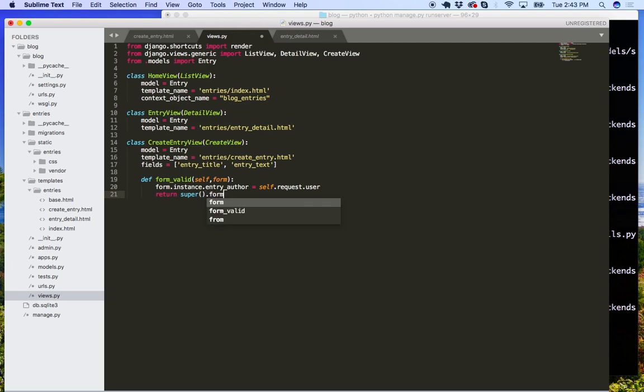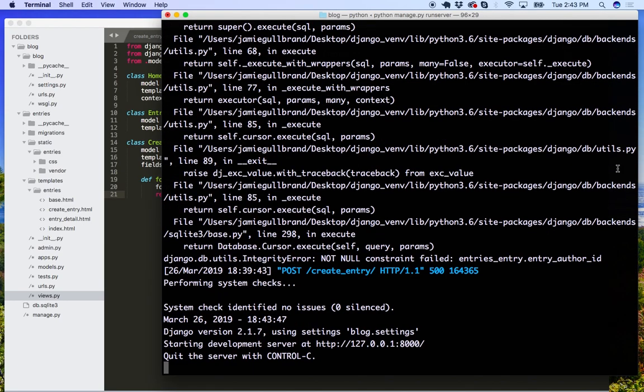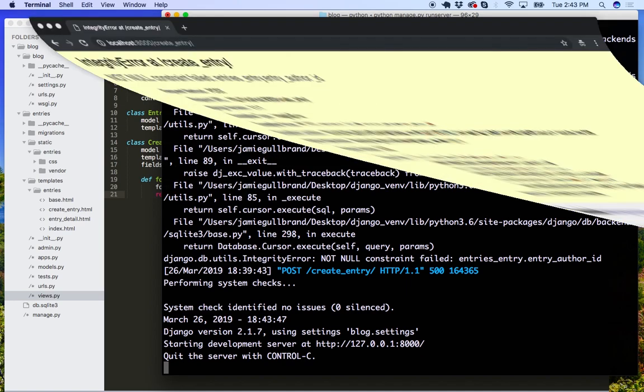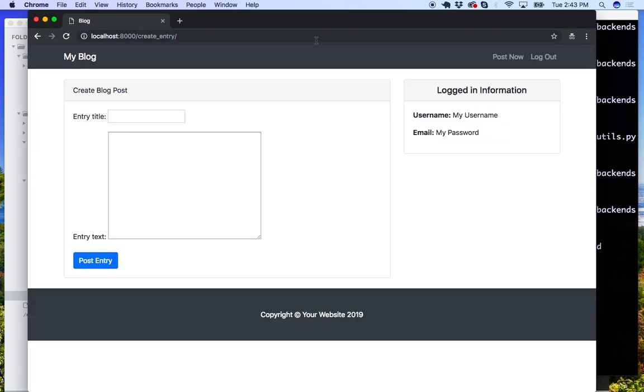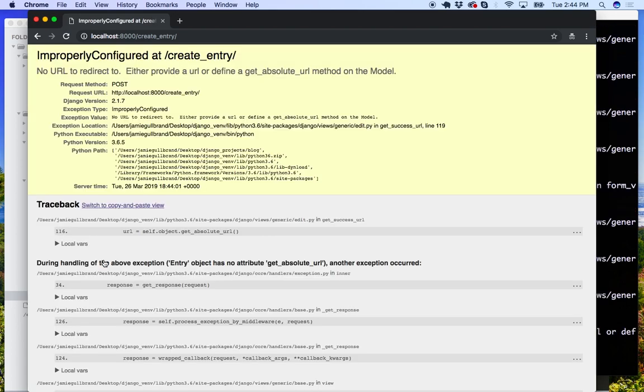So once we've done this, we can return the form valid method. Now we're setting the author equal to the logged in user, and we can make sure we did that correctly. No issues on our server. So we'll restart this, create a title, some data here, and we'll see if this works. All right, so our error is provide a URL or define a get absolute URL method.